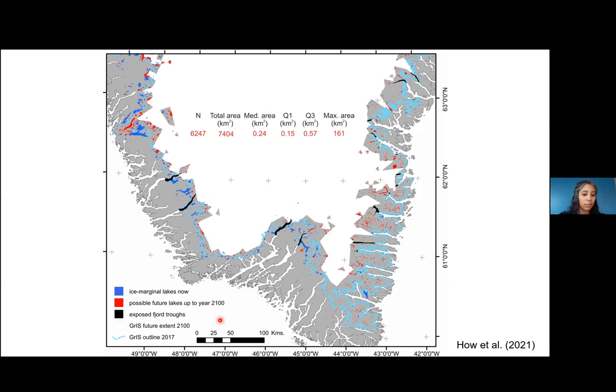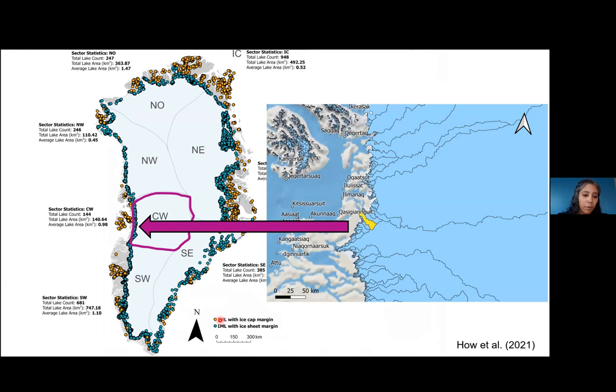So I'm going to focus on this central west portion, right near Disko Bay or Ilulissat, if you're familiar with Western Greenland. This is just a picture of our glacial catchment here. It's pretty small. It's one of the smaller glacial catchments. And then we have Ilulissat here and Disko Island.